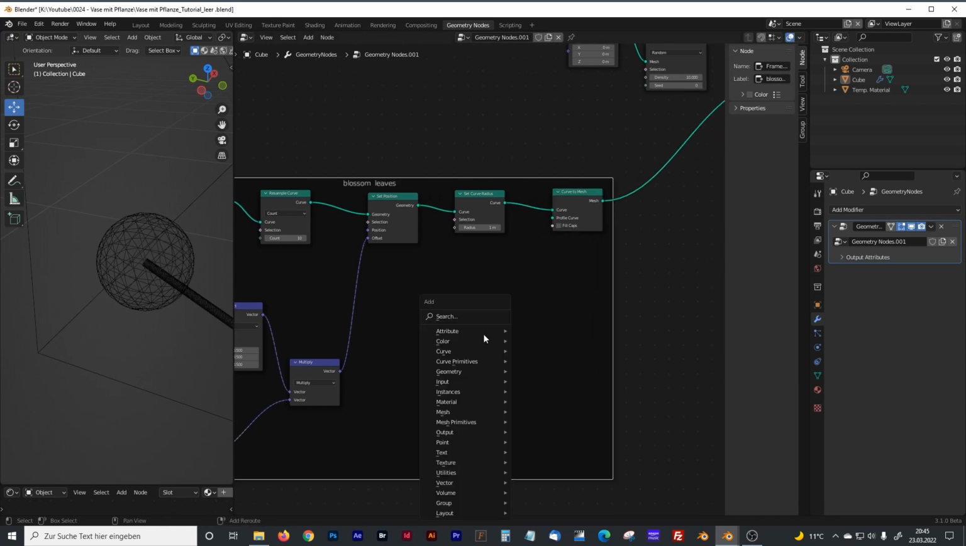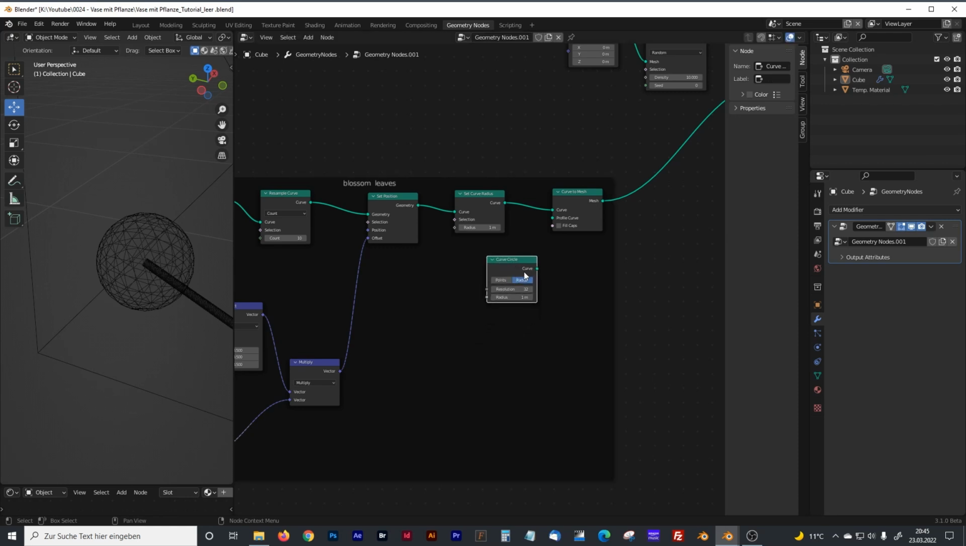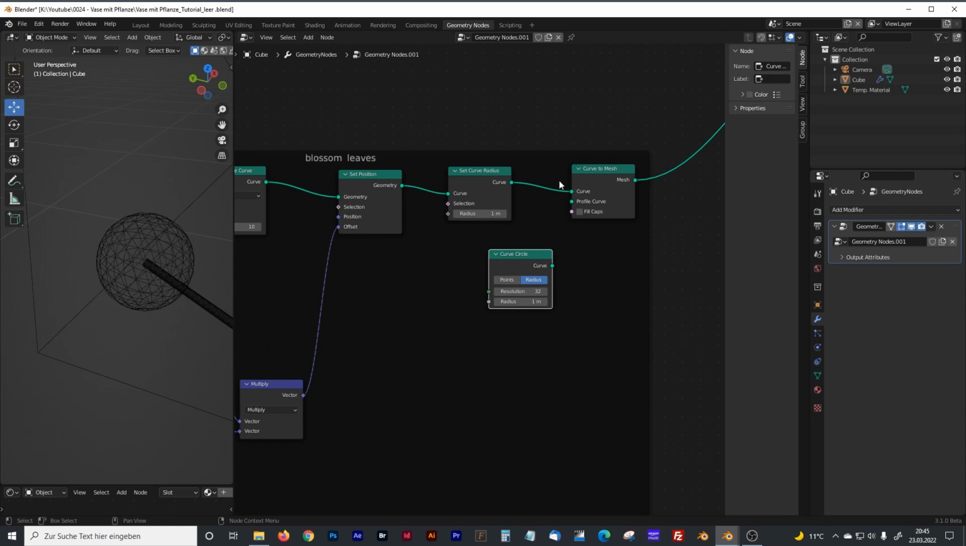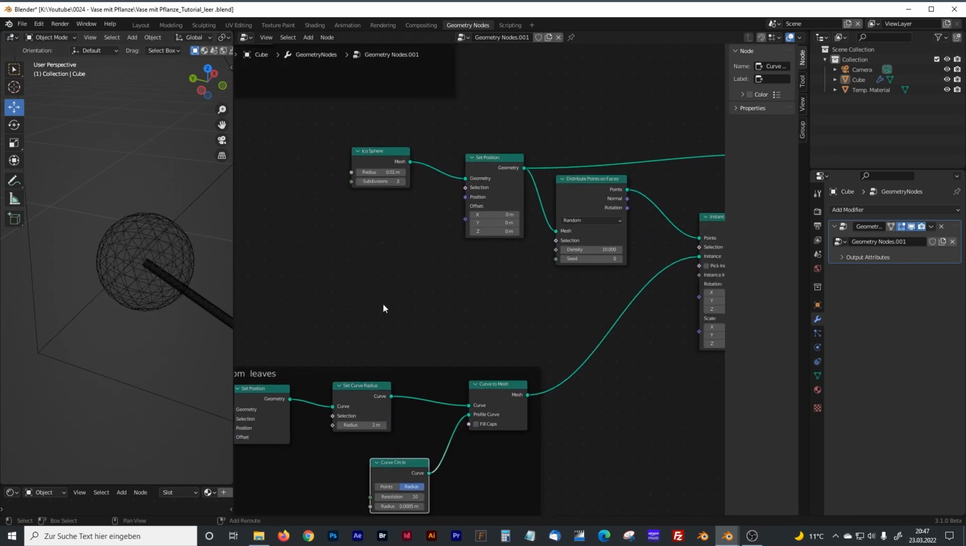And we will use again a curve circle as profile. You could also use a circle line, of course, if you want to have a one-dimensional blossom leaf, but I decided to take a curve circle, plug that into profile, and we will only need a low resolution, and that one will be really tiny, 0.0005.